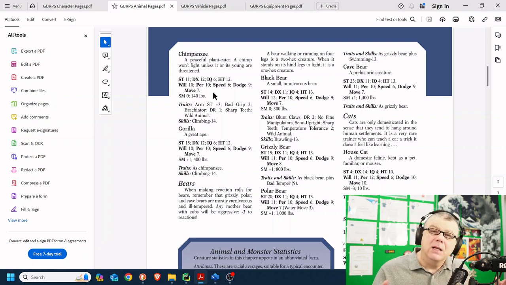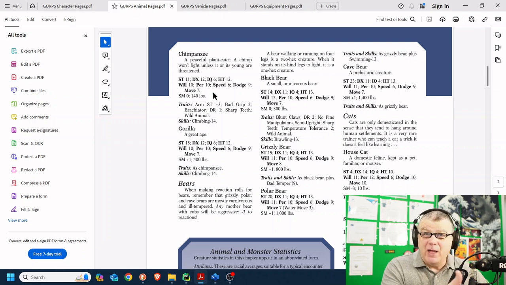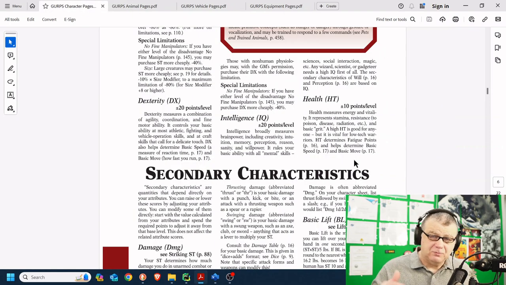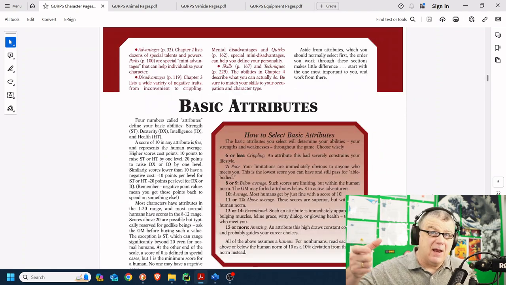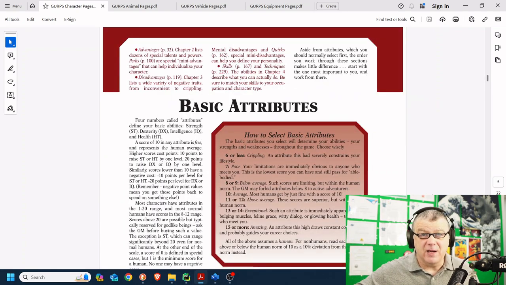Not really. If I was to deep dive into this, I would discover that even though they look the same, they have strength, dexterity, IQ, and health, and then the secondary ones, they're not set up the same way. For a character, there is a correspondence: if I make a change in one of the basic attributes, that's going to affect the secondary attributes.